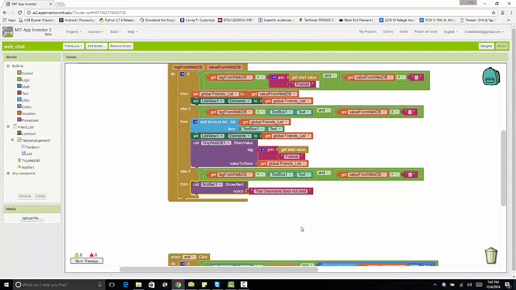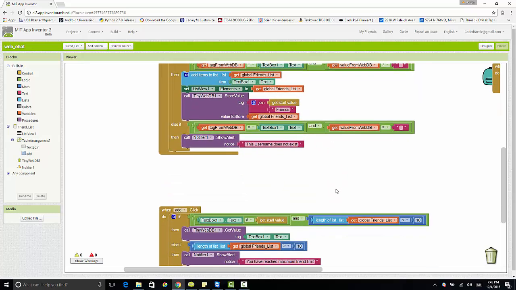So nobody would log in as that ever. So we want to be able to prevent that, and that's our checking for that type of stuff. So you have a little notifier that comes across the screen and says, hey, this username does not exist.